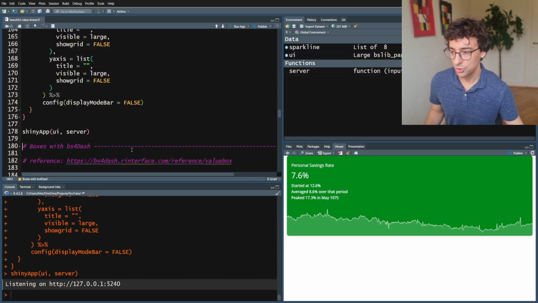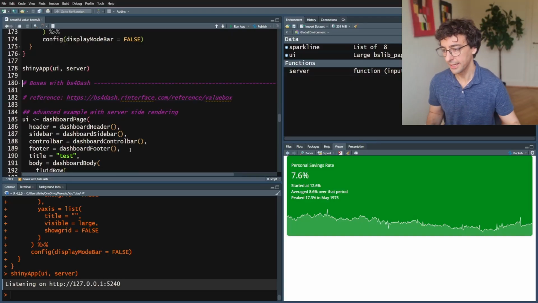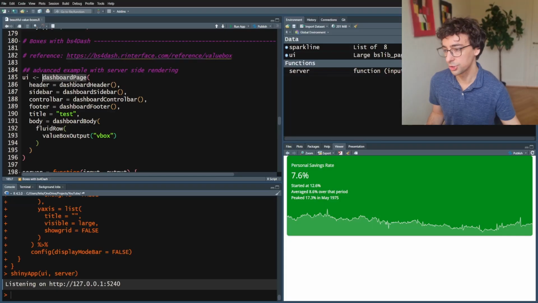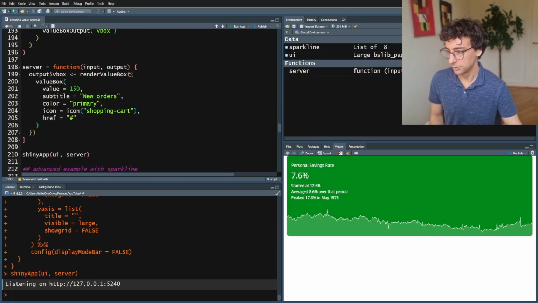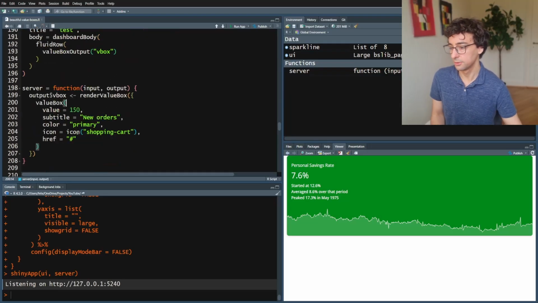Right, now I want to show you also how to create value boxes, this time with the bs4Dash package. bs4Dash has different functions to build your dashboards. It starts with a dashboardPage function, and then you can call other functions for the different arguments to build the header, the sidebar, controlbar, footer, the title, and the body. So this is an example taken once again from the official documentation from the bs4Dash package, and as you can see here, we will create this time the value box on the server side.